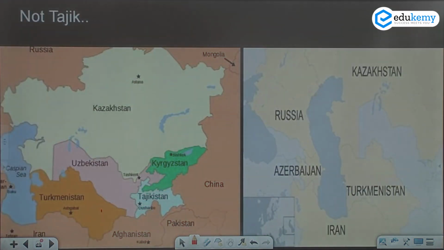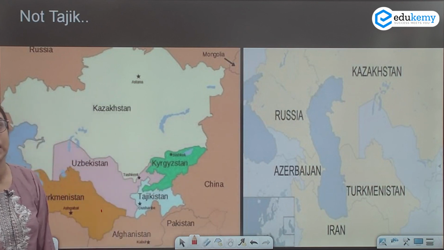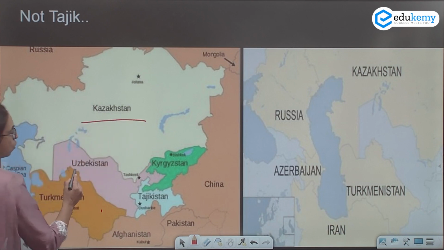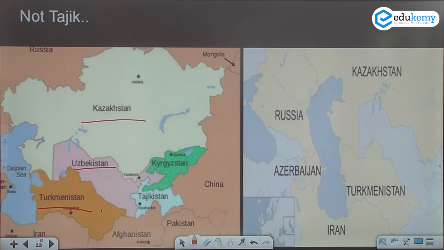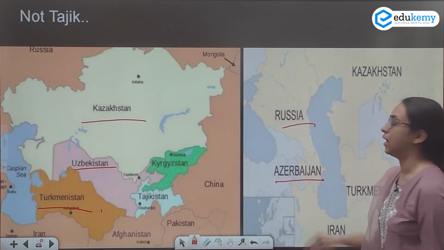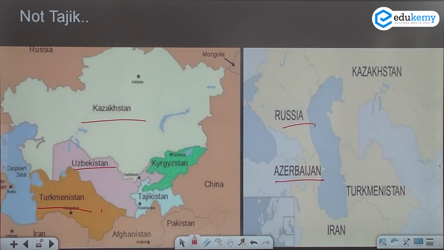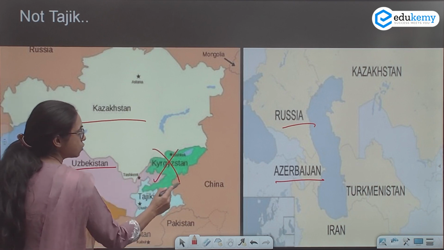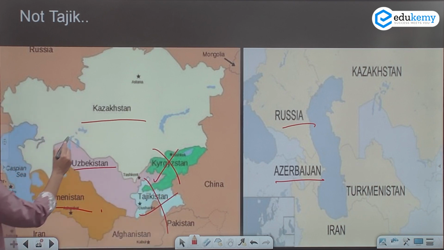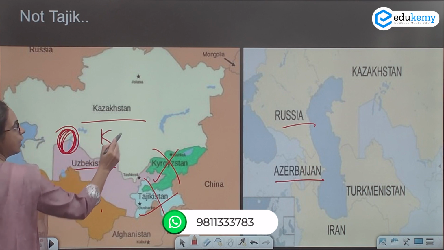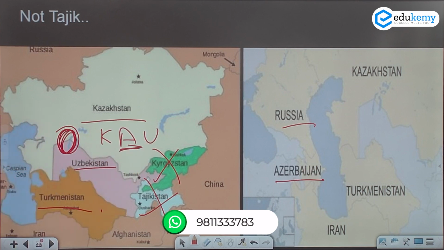This is the Caspian Sea. What are the countries that are there? It is Kazakhstan, Turkmenistan, then you have Azerbaijan and Russia. Armenia is not there. Kyrgyzstan is not there. Tajikistan is not there. Here, can you see a simple C? This C is very simple. It is cow, K-A-U. This Aral Sea is between Kazakhstan and Uzbekistan.